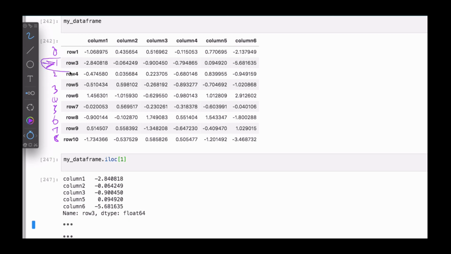It's going to give us everything here. Oh, sorry. It's going to give us everything here. Right, this is what I want to circle out. Okay, it's going to give us everything here. Now column 1 is having this, -2.84081. So that's what we have here.